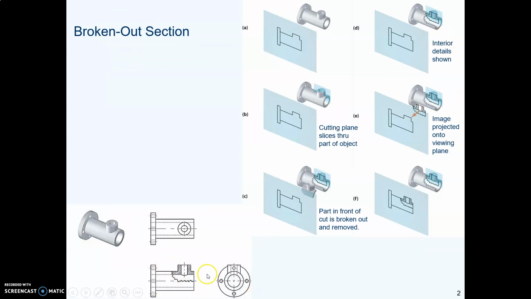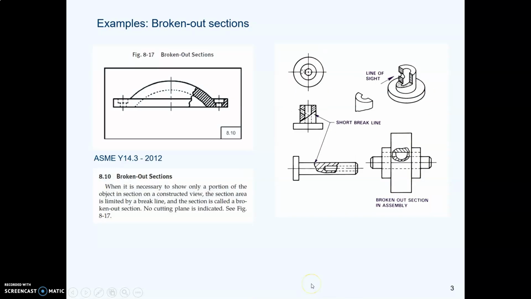Here's an example, kind of similar, where they're sectioning through that boss that's sticking up. Now, you probably remember that ASME says no hidden lines in section views. And we emphasize that as we go along. And then you come to this illustration in the most current ASME standard that relates to sections, and here is their example with hidden lines in it.